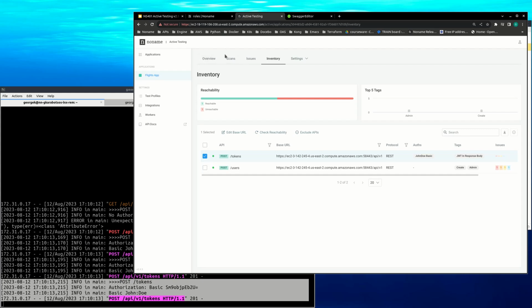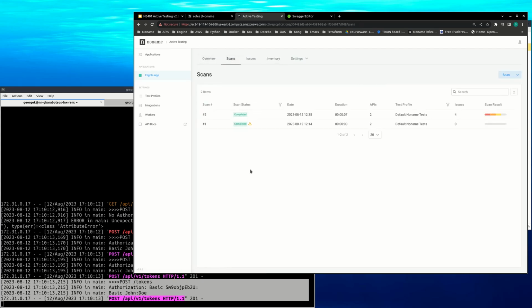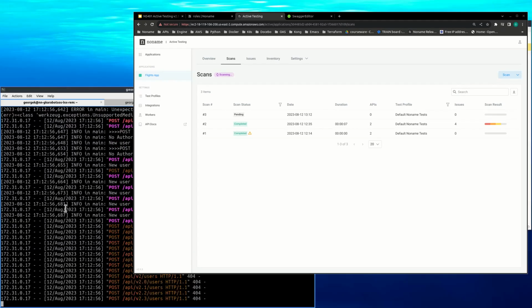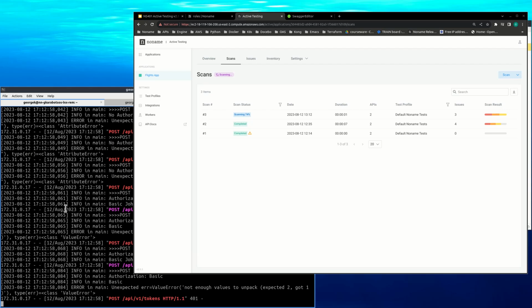Let's move under scans. Remember, both our post tokens and post users APIs are reachable. Okay, so we're going to run a third scan. Let's run another one. Again, pay attention to your console. You're going to see a good chunk of stuff going through. Users being created, tokens being provisioned, right?